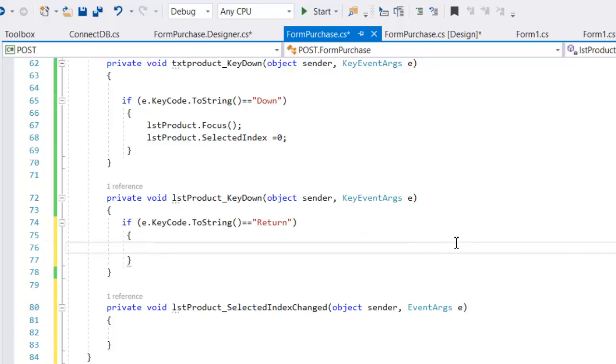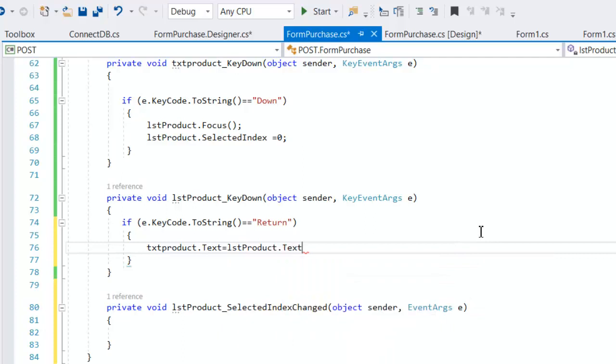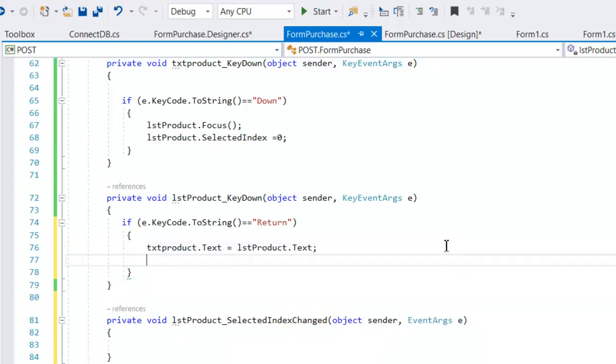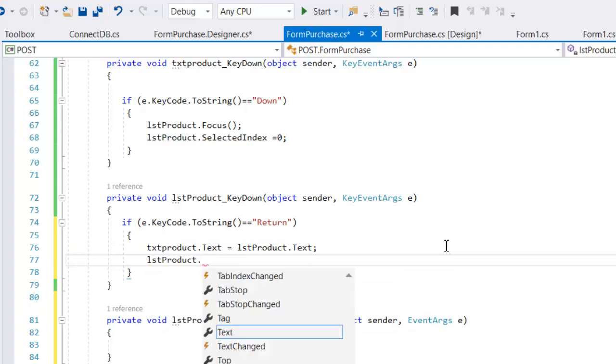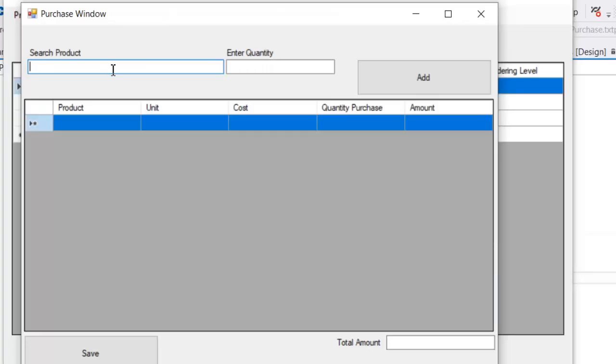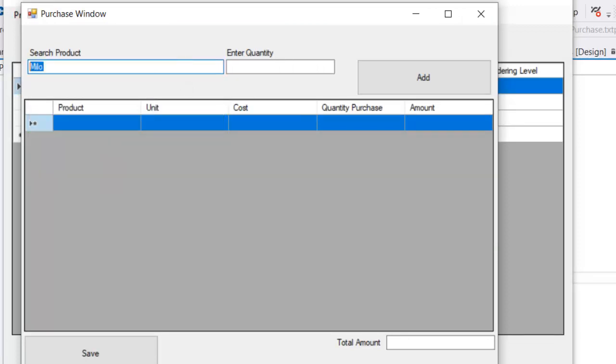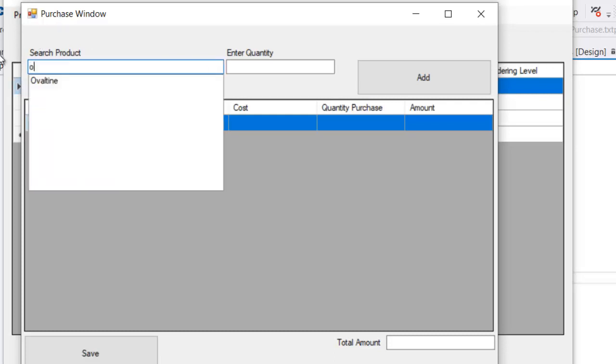So after pressing the enter key, the text product, that text will receive data from list box that text. Okay, then the list box will become invisible. Save. Let's try Milo, then press enter. Okay, so that's it. Enter Palmolive, enter, or we will enter Ovaltine.